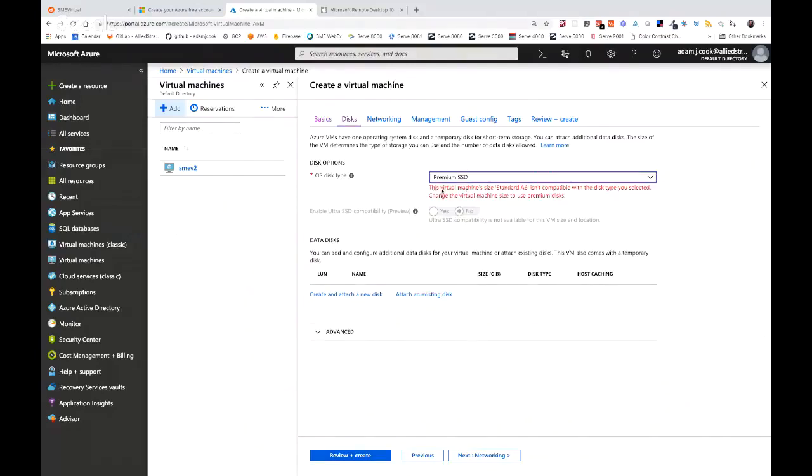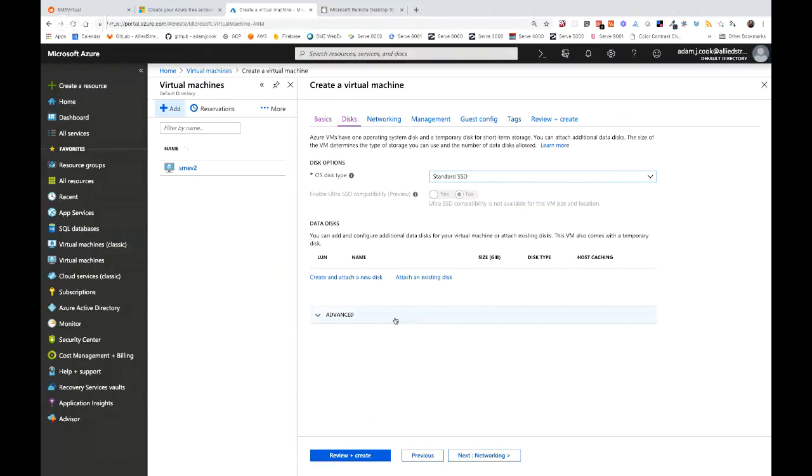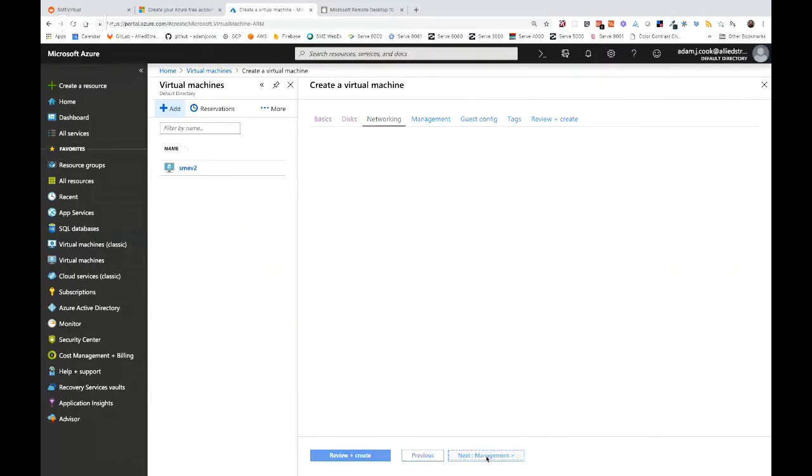Unfortunately, you need to select a certain virtual machine size. Remember, we selected A6 on the previous part of the wizard to use that. So standard SSD will be fine for us right now. We don't need any additional disks. So let's move on to networking.